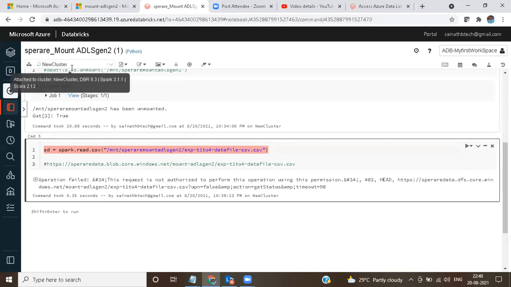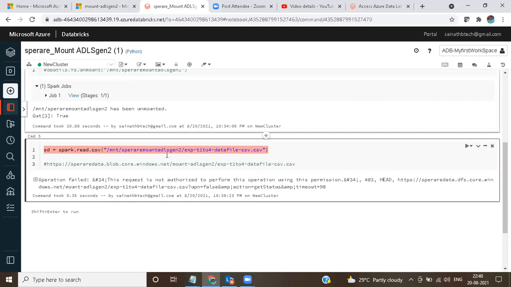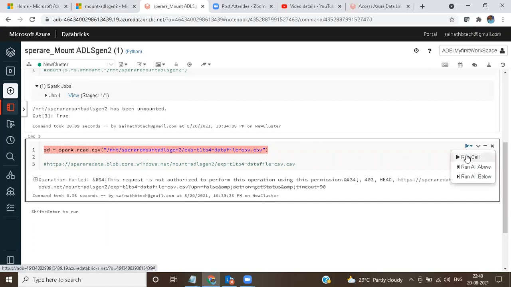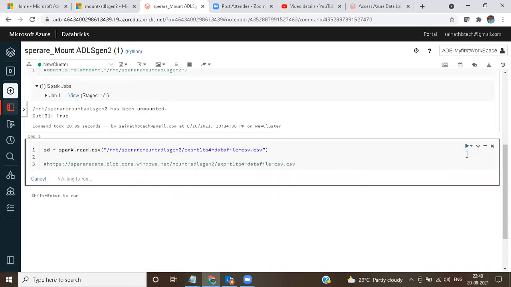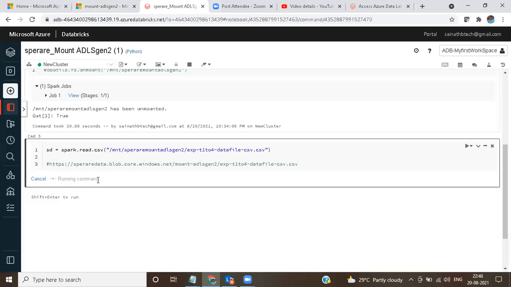When the cluster is starting, it is trying to collect all the necessary hardware infrastructure needed to run this particular code. The node instances, it will copy them. While creating the cluster, we can see that now the cluster has started. Now I try to rerun the same thing. I'm not changing anything in the code. Now see this, it's waiting to run. It's running the command over here.